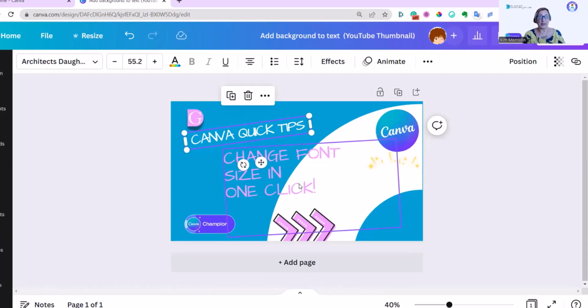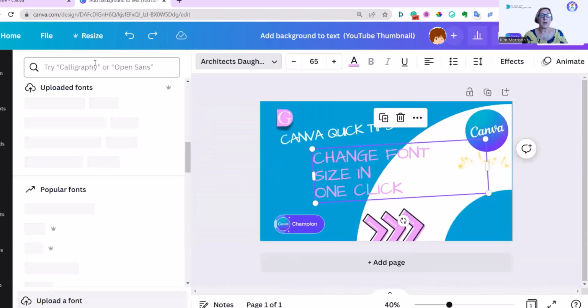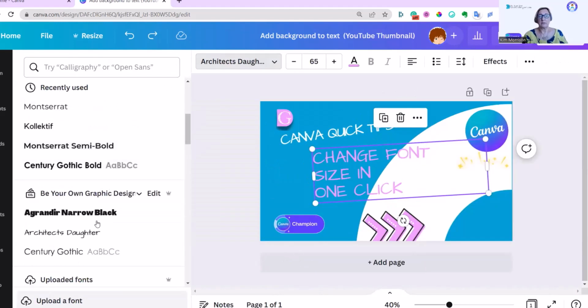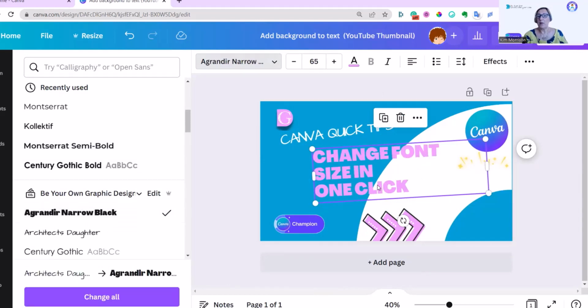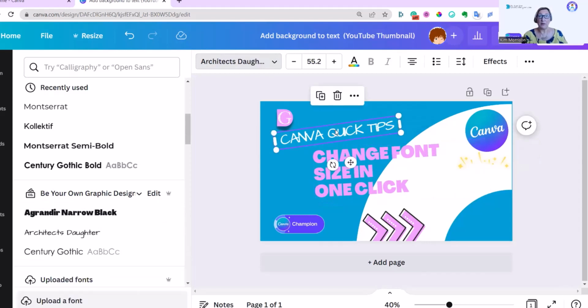To start with, I just copy an existing base design, and then I'm going to change my font first of all. I want to make it bolder and chunkier. I'm going to go to my brand kit heading font of Agrandir Narrow Black. And that's changed it. And that gives it a very different look already. I'm going to leave this one in my other brand font for subheadings.